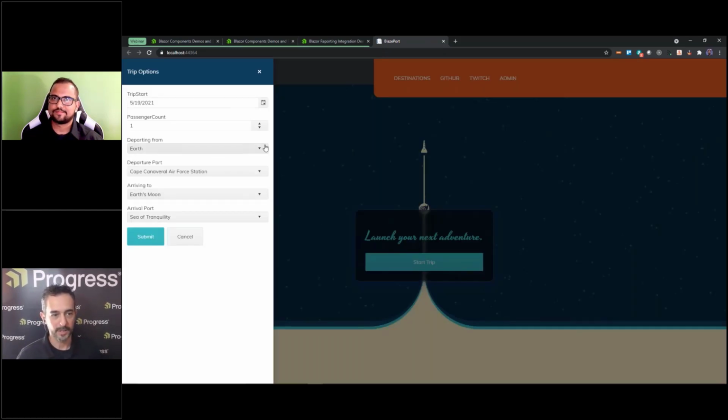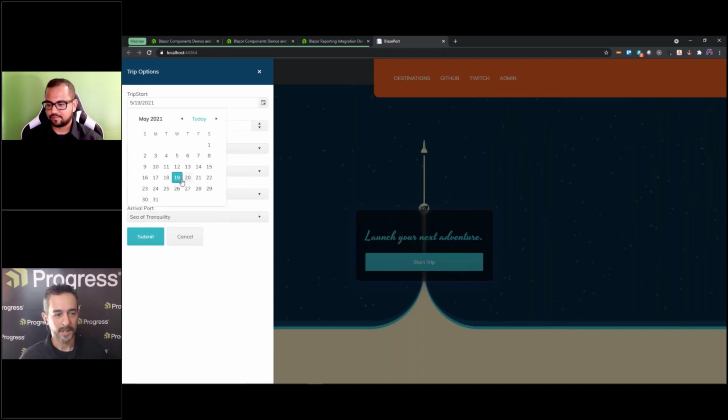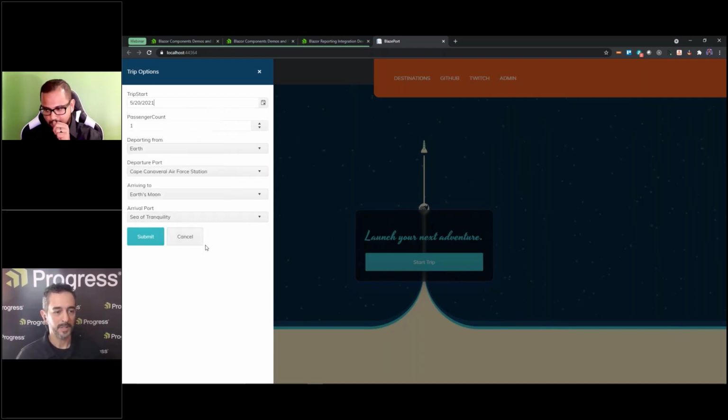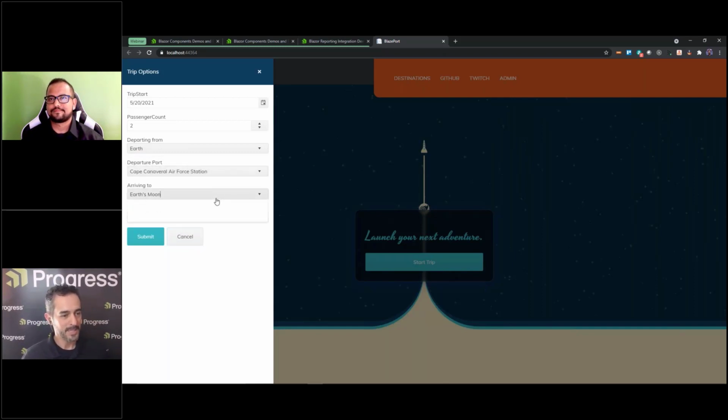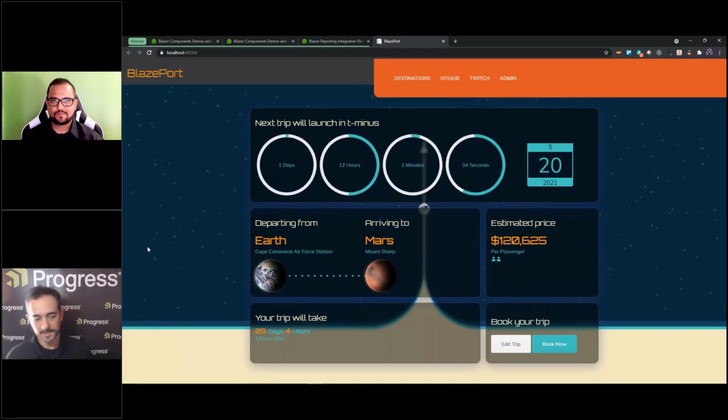You can see various Telerik UI components here. This is a window component with a Telerik form, and I have my Telerik date picker. We can go ahead and pick a date. We can pick the passenger count. Sam, you want to come with me? We're going to go somewhere. We're going to go to Mars. Sure. Let's depart from Earth. We have drop-down boxes that are completely templated. You can even see spinning planets inside of those drop-down boxes. We'll go ahead and select Mars from this one. Then we'll hit submit here.